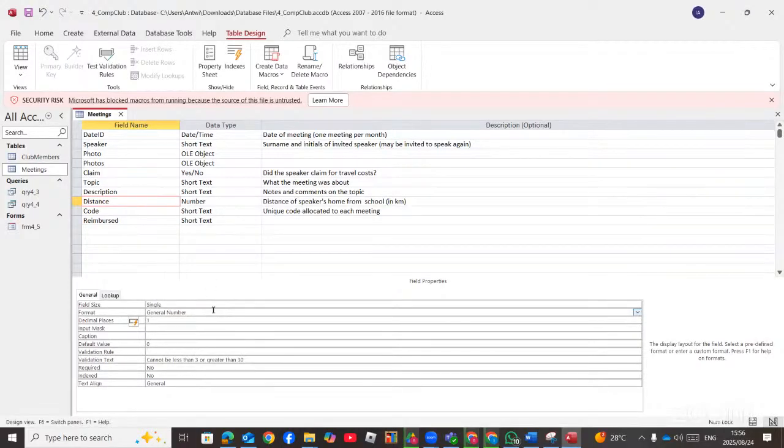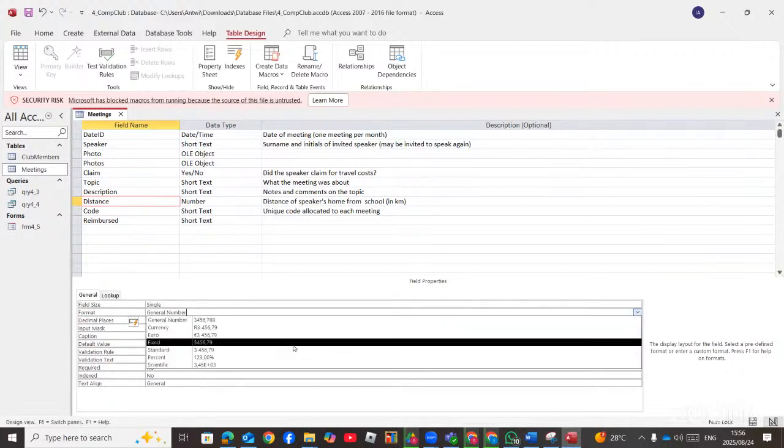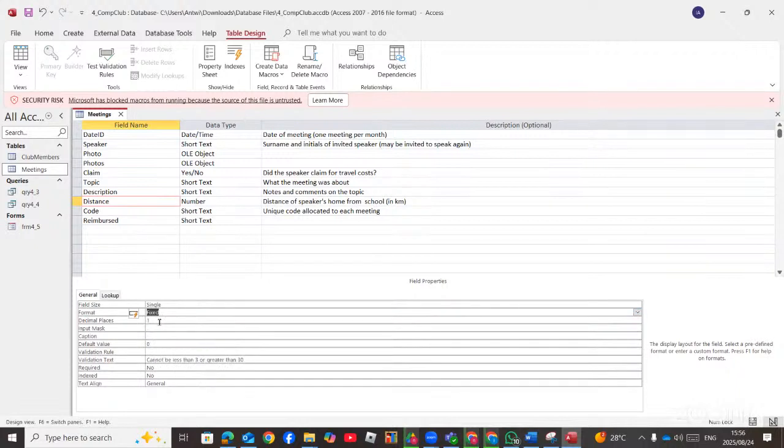Now, sometimes if it keeps on changing, the best format is to make it to be a fixed one, this one. When you choose fixed, it's going to give you a fixed number of decimal place. So here, when you want it to be always 1, you change the format to fixed, and at the decimal place, you choose the right decimal place.